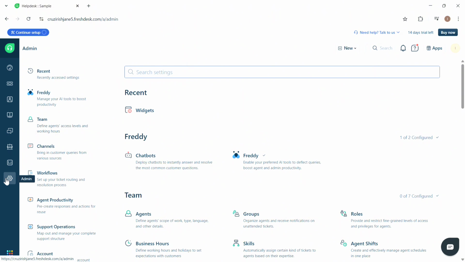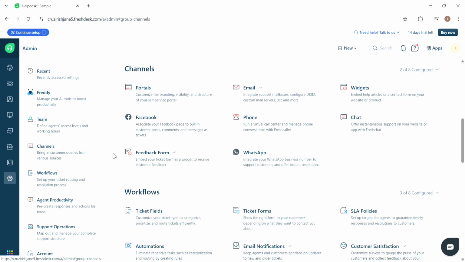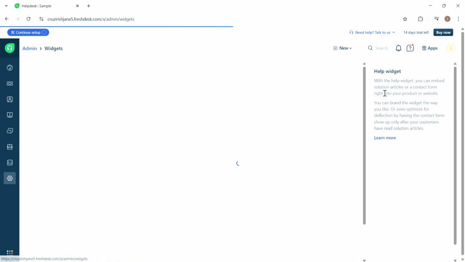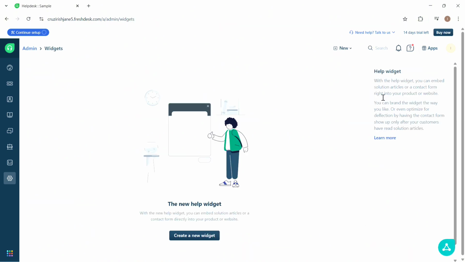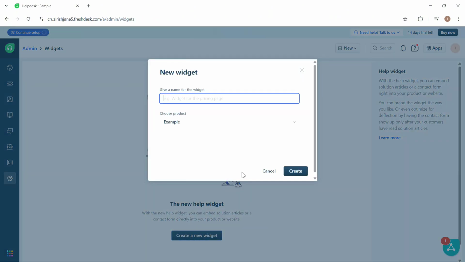Head over into the Channels tab, which you'll find in between Workflow and Theme. And then under the Channels tab, look for Widgets. Click on it. Once you're in, you can go ahead and click on this Create a new widget button to create a new widget.